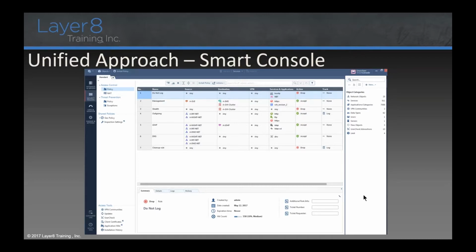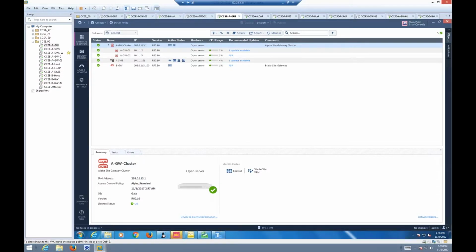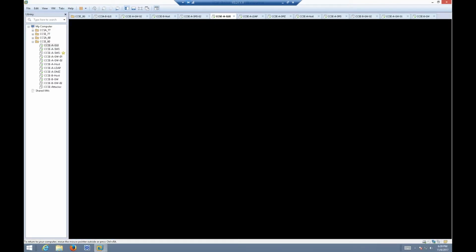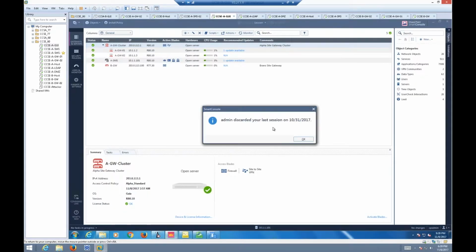So the first thing we're going to look at are going to be the smart consoles. These are going to be the smart console itself, the legacy consoles, and then what are the shared sessions within the system that give us the opportunity to come in and share a configuration session among multiple administrators at any one given moment.